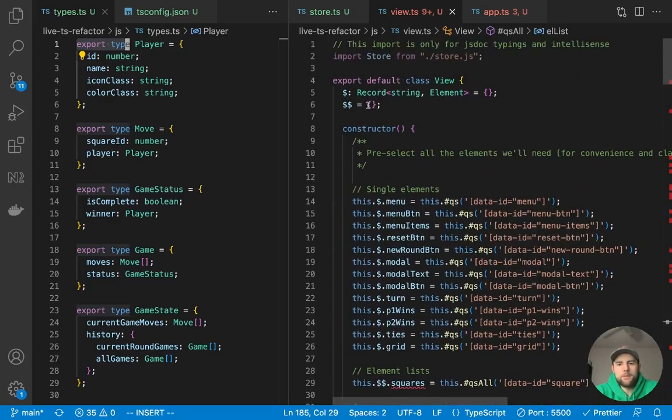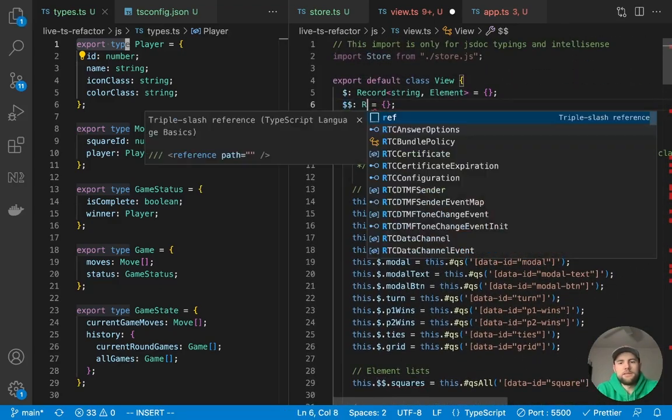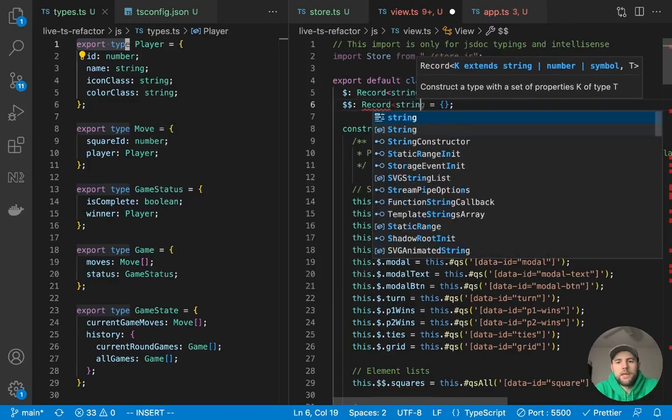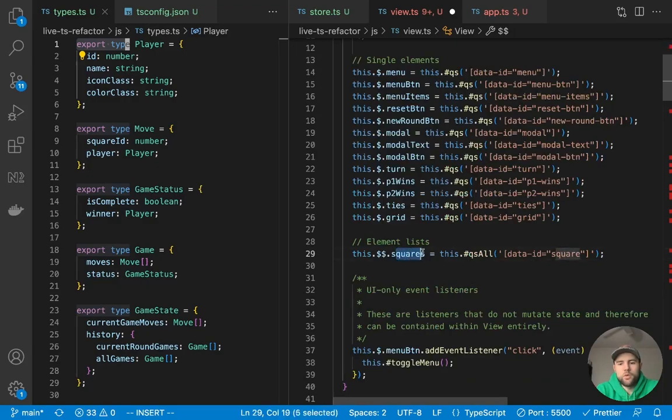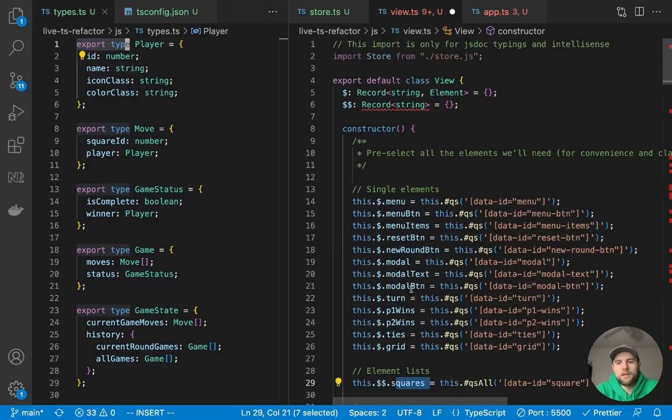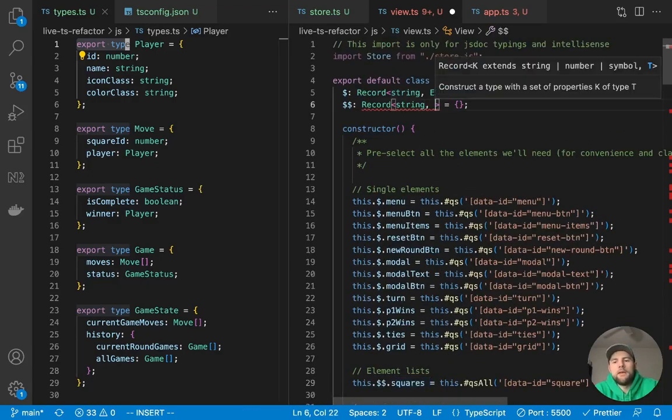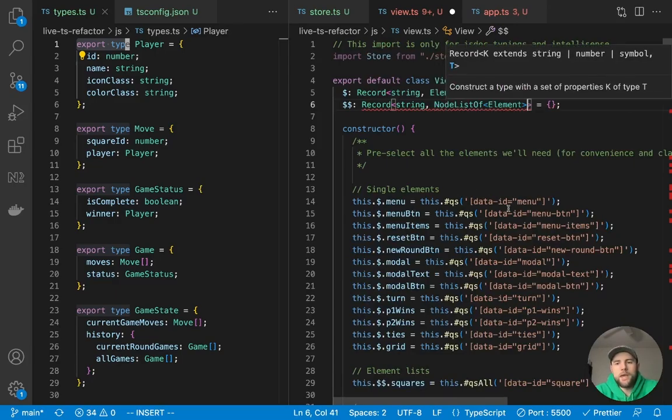Come back to the top, and now let's define this as a record where we can give it an arbitrary string. So squares is an arbitrary string property name. And then the type that we're going to give it, we'll just paste that in.